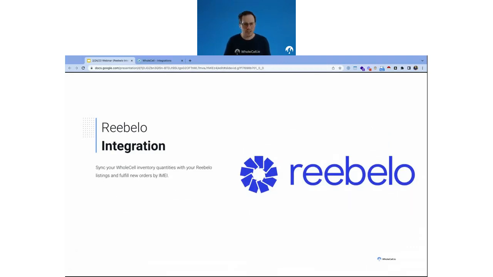This integration functions very similar to our other channel integrations. If you've used our integrations with Backmarket, Swappa, eBay, now Amazon, WooCommerce, or Sellbrite, this new one with Reebelo functions very similar to each of them. The whole goal is to connect however the marketplace is managing your listings. You're able to import those listings into Wholesale and then connect them to the SKUs that you have in Wholesale, so that every 10 to 20 minutes, Wholesale can reach out to these channels and update the quantities of listings where the quantity has changed.